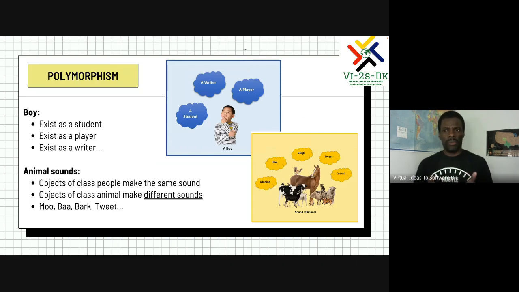Polymorphism, maybe a boy would be a good example. A young man can decide to be a student, a player, and a writer at the same time. All of those are different ways in which the person can exist, or in other words, different ways in which the ability can be exercised for that particular person. And another example, for instance, is looking at objects of classes.